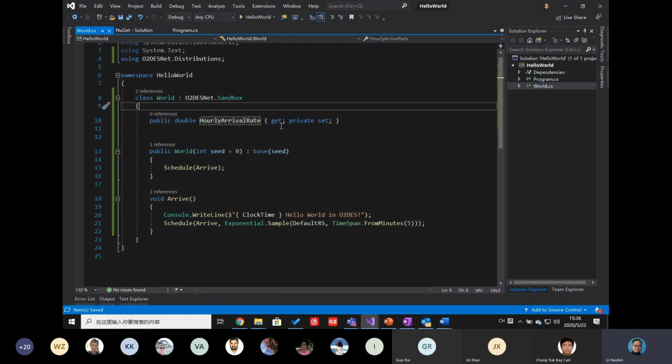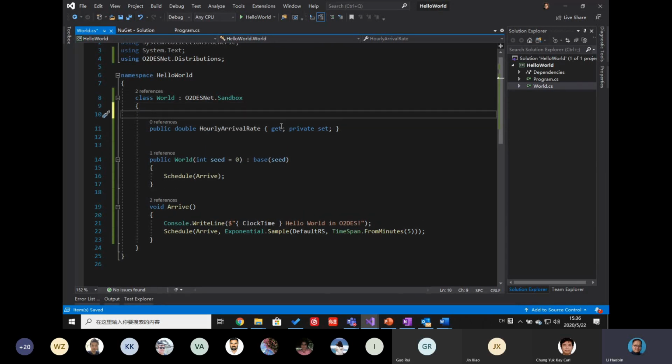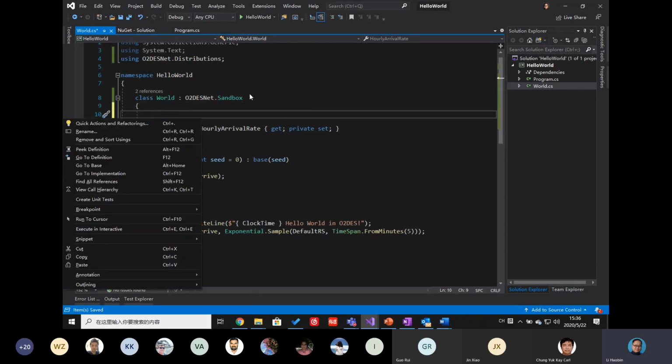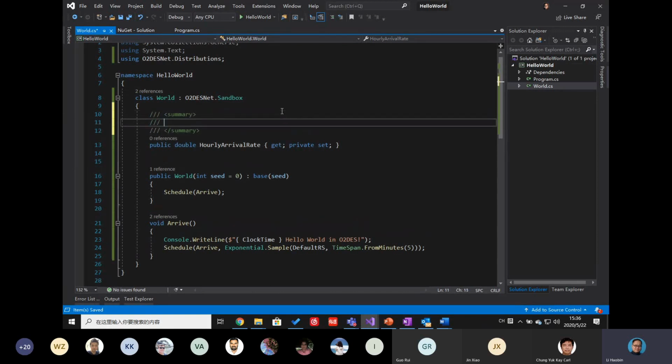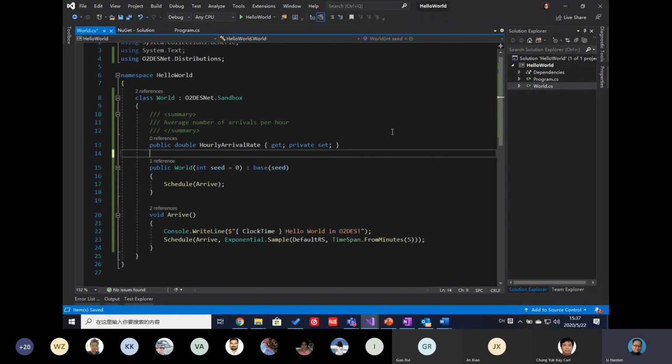Then if you want to give more description, here you type the slash three times, and then you can get this summary. You can give a comment to say that this arrival rate means the average number of arrivals per hour. This gives the meaning of an hourly arrival rate. And here we see that this is one of the properties we need to define for this world.